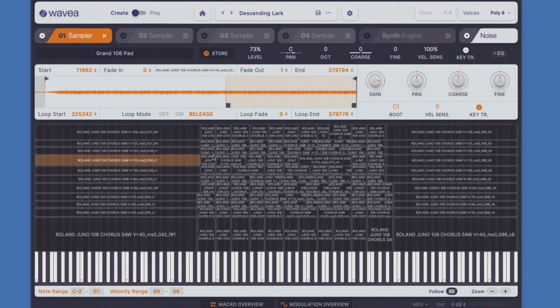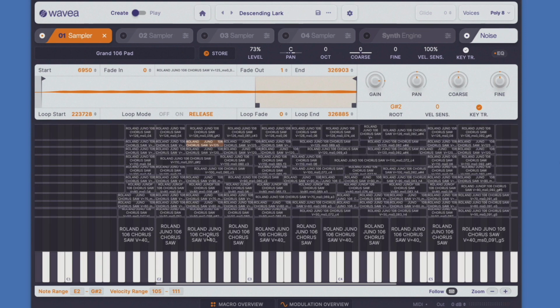Once you click into the sampler, you can adjust each individual sample's loop settings, the start position, fade in, fade out, end position, loop start, loop on or off, release, and loop fade. Each sample has its own gain, pan, coarse and fine tunings, and of course root settings and key trigger. You can layer samples vertically across a velocity range and horizontally across a note range.